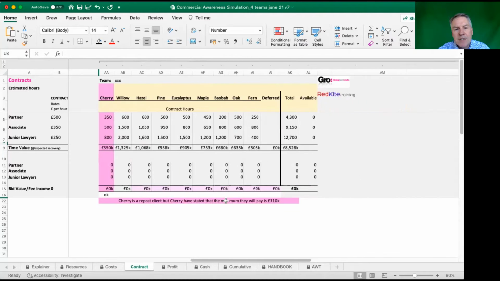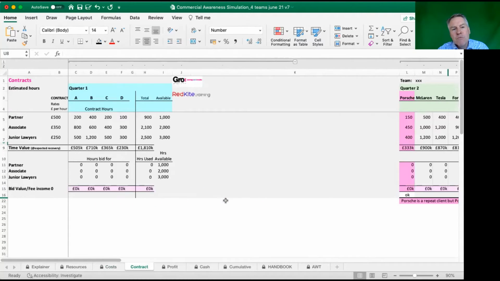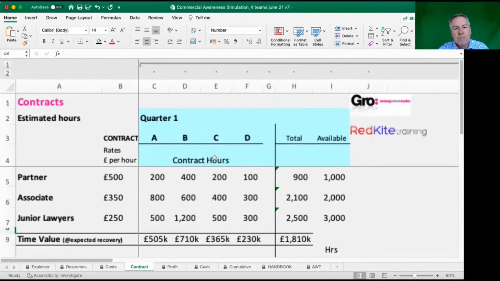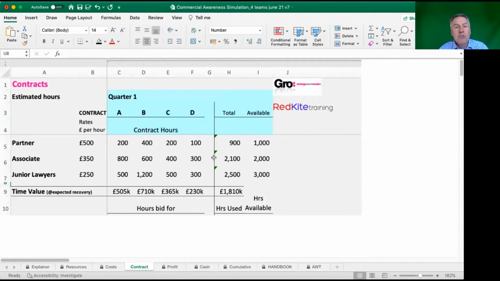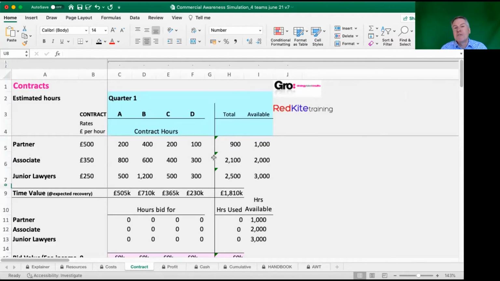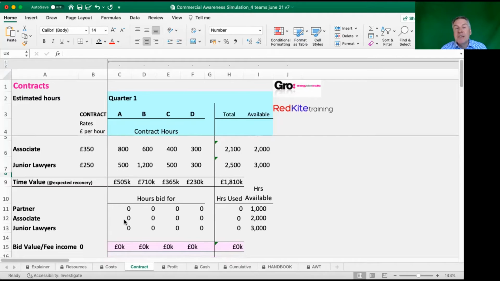So the contract pricing tab really allows you to price each contract. Now, of course, we don't have time to give you lots of details about these contracts. So you can see the expected partner costs and associate costs and junior lawyer costs for each of these contracts, A, B, C, and D. And all you need to do is decide, well, how much are we going to bid on these contracts to see if we can win them?